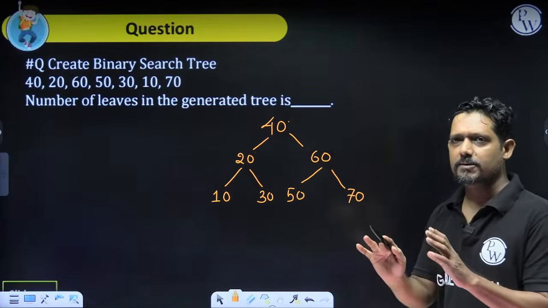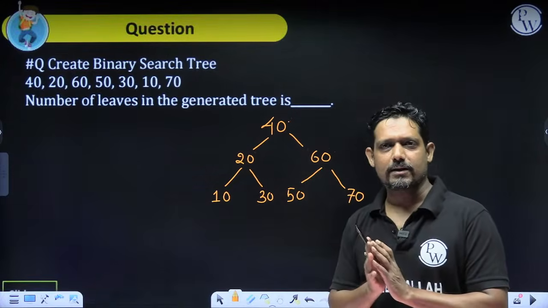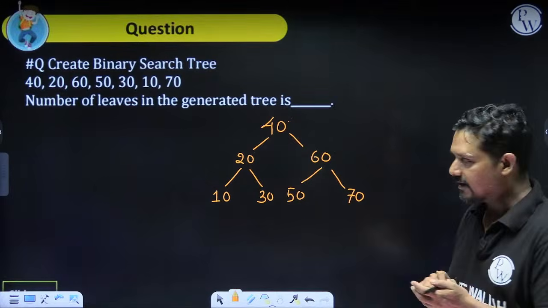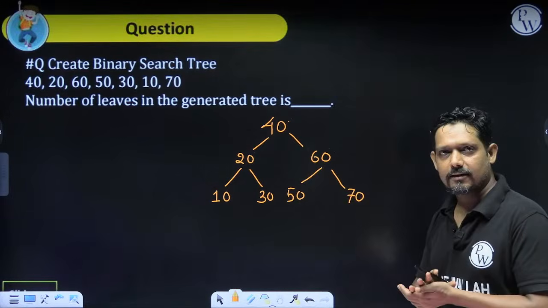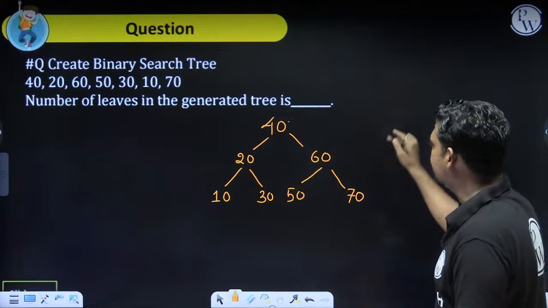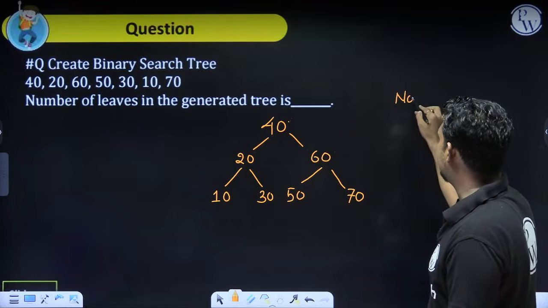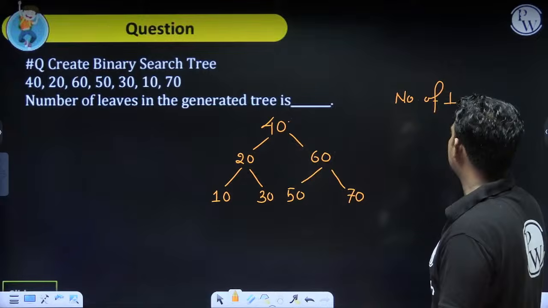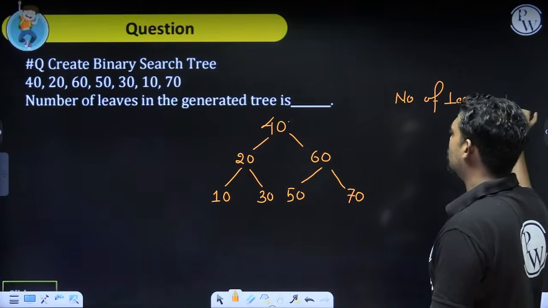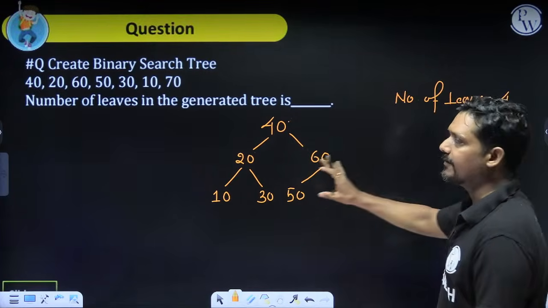Okay, so very simple. Don't get confused unnecessarily. The number of leaves in this case is equal to 4. There are 4 leaves.